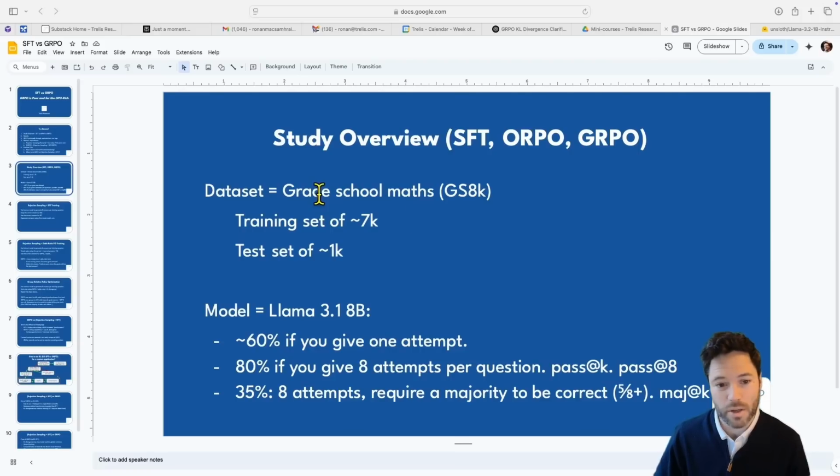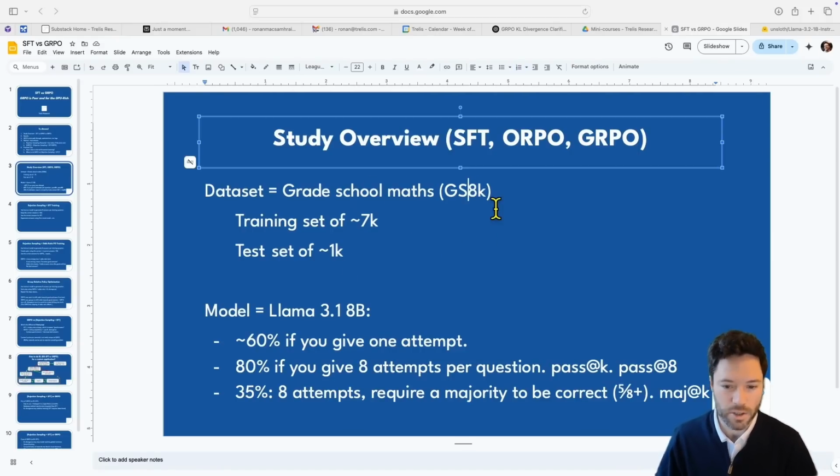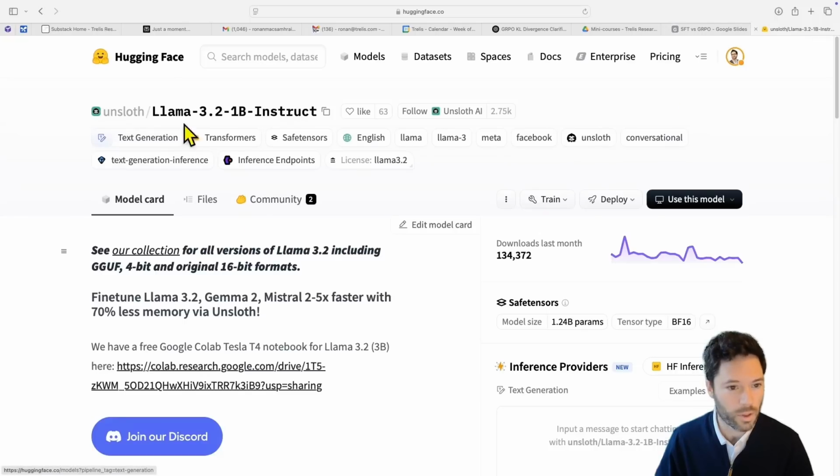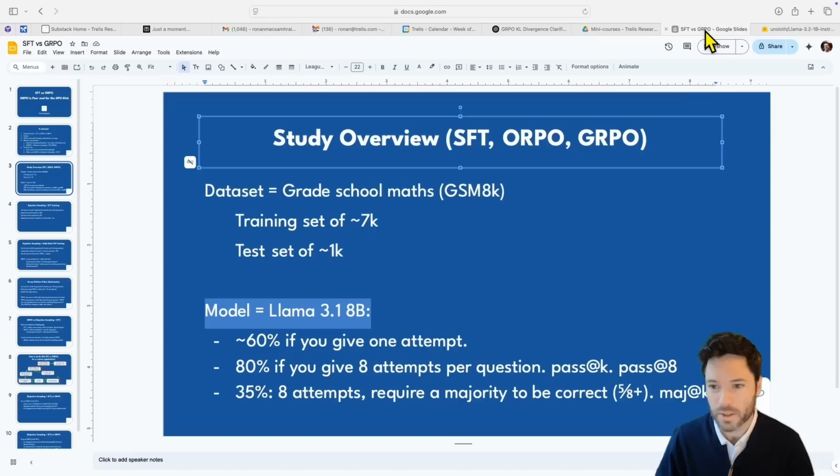do that using a grade school maths dataset with about 8,000 samples. It's actually GSM8K. The training set has about 7,000 rows, and the test set, which I use for evaluation and don't expose during any fine-tuning, has about 1,000 rows. You can find the model that I'm training on Hugging Face. It's the Llama 3.2 1B model. Did I say 8B? It should be 1B, and it's actually 3.2.